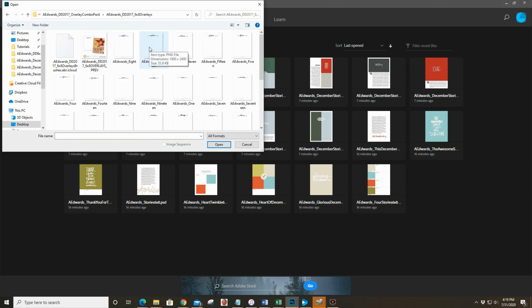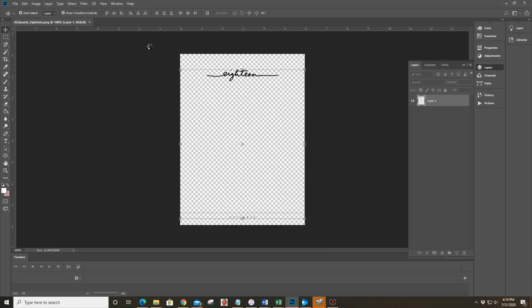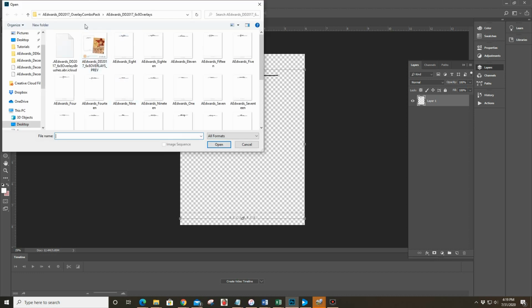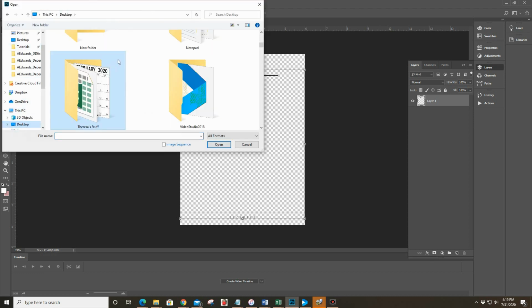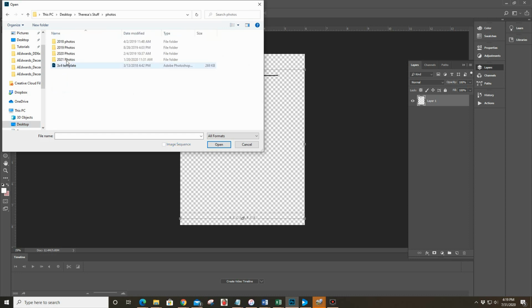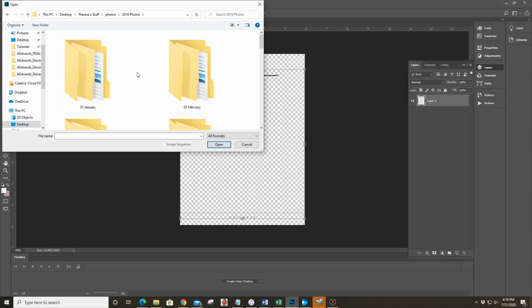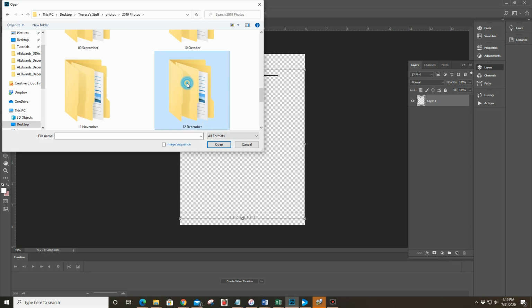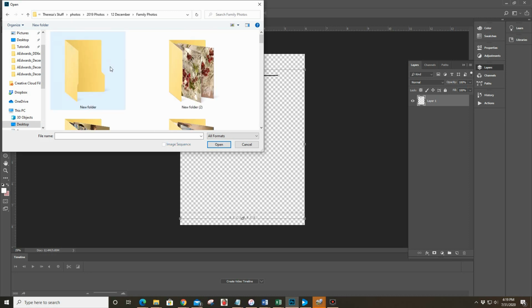And so these are all PNG files. And so when you open these up, they're going to be transparent background. So what you can do is, let me open up a photo and show you what you do with these. I'm going to pull up, let me just look at random 2019 photos. Here we go.